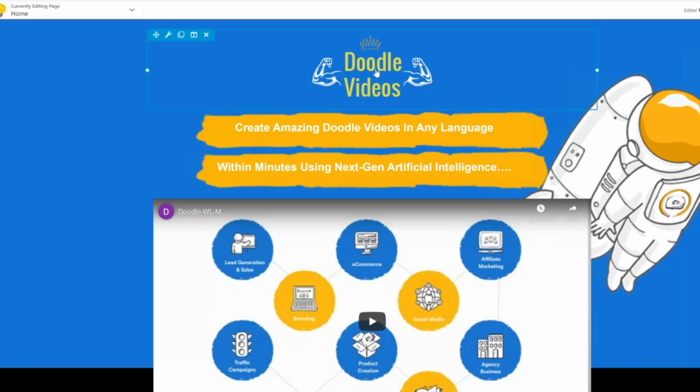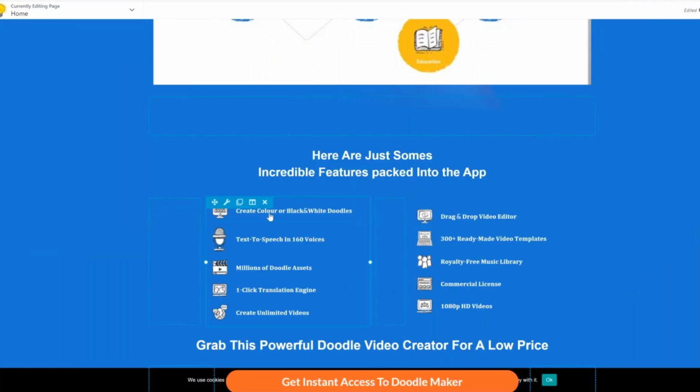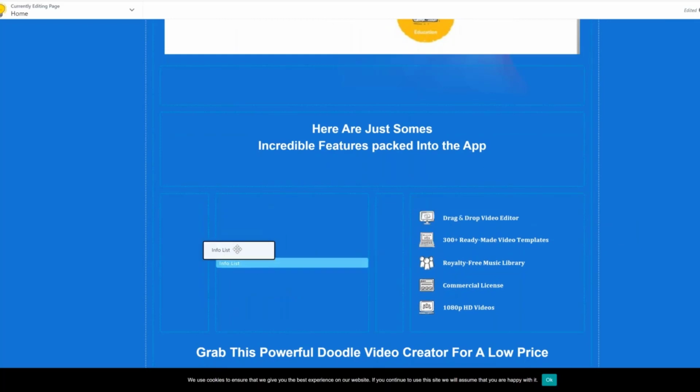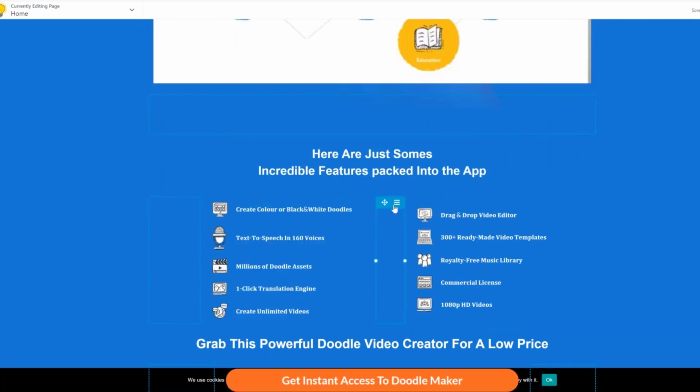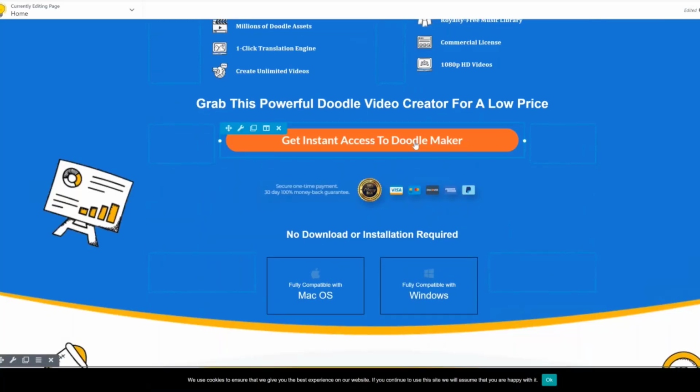Okay, so for example, create amazing doodle videos. You can say create incredible, or whatever, incredible doodle videos, and so on and so forth. And you can change every element. You can move things around. For example, if I want to move this element here, I can do that. I can move this element here, here, here. You get the idea. Every element is editable and movable and so on. We coded it in such a way that it makes it possible.